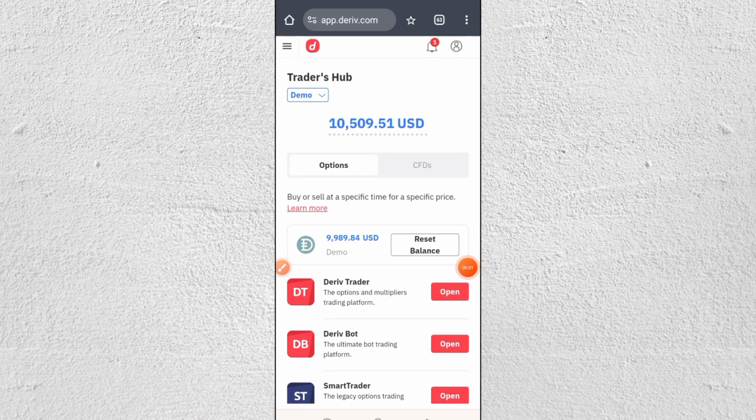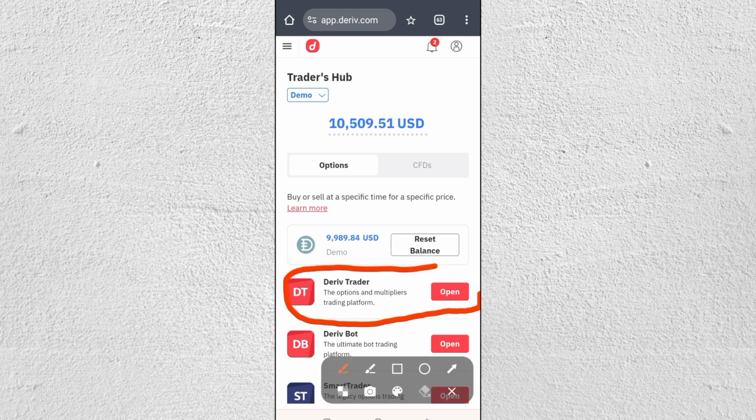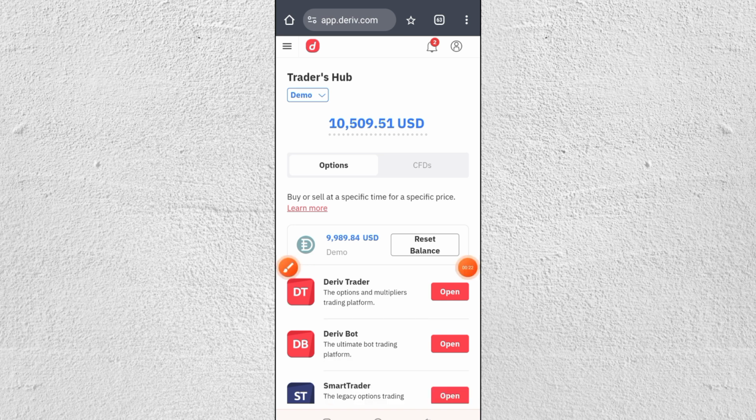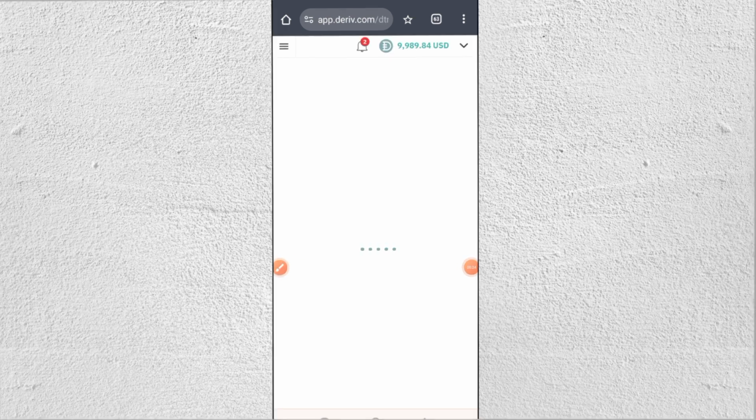So you are going to land on this page where you are going to see the demo. Of course, I'm on a demo account. I do not want to open the real account for now. And you are going to see Deriv Trader. This one here, right? Okay, so this is where we are going to find the Deriv Accumulator options. So I'll click there, you click on open.